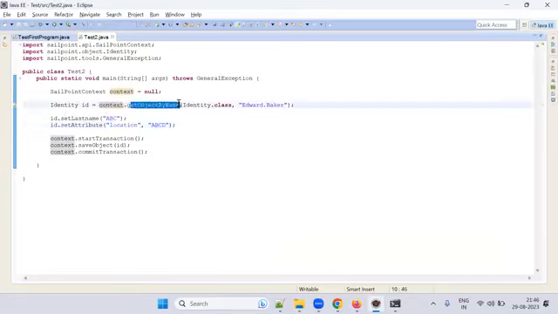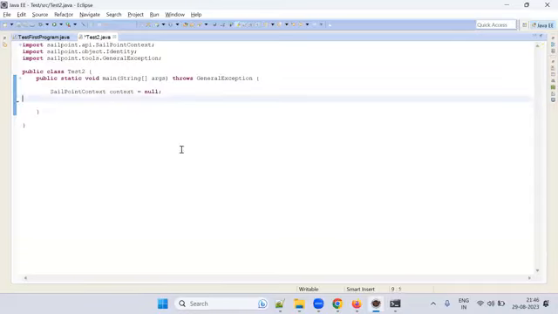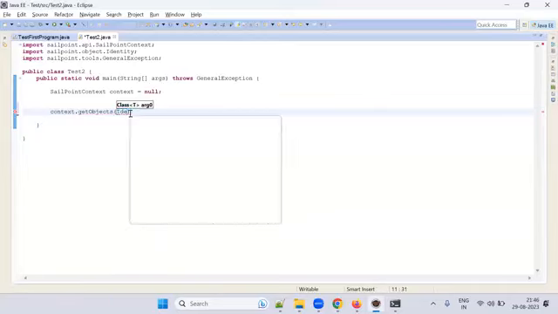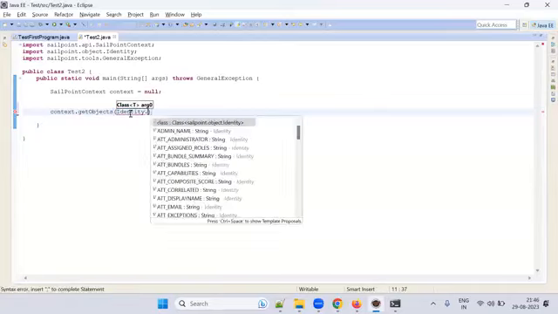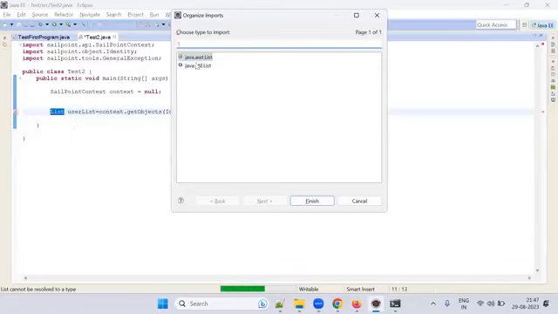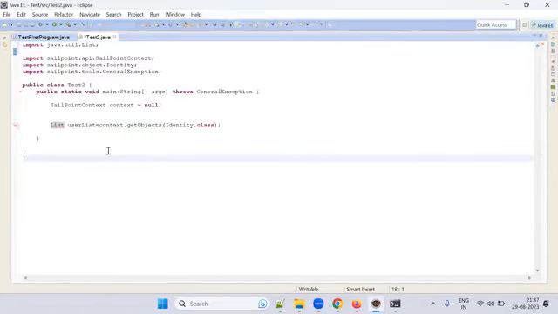From the context, I'm loading a single object. Can I load multiple objects? Yes. Context dot get objects. Which type of object? Let's say I want to load all the identities. Since we are loading multiple objects, it will give us a list of objects, a list, user list, anything. It's a variable name, right? It can be anything. Java.util.List. Context.getObjects will give a list.